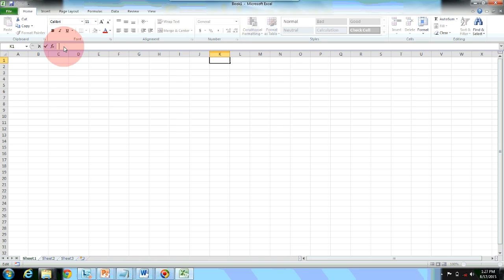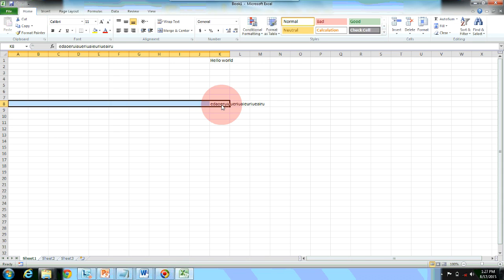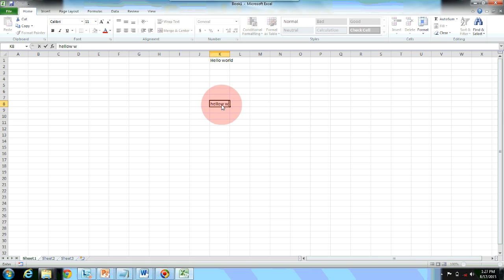This is called the formula bar. If I enter anything over here, it will also be entered into the active Excel sheet. Hello world. See, I have entered here, and it is entering here. In the same way, if I enter anything in the cell, it will also enter into our formula bar. Hello world. See, like this.